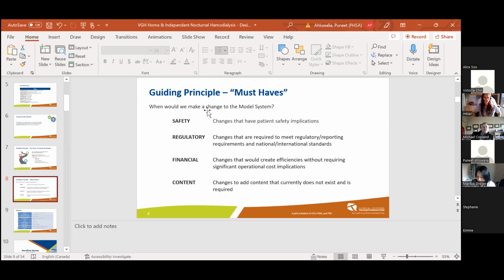The must-haves that we would include when we are designing the system for you are safety, regulatory, financial, and the content that would be added in Cerner.